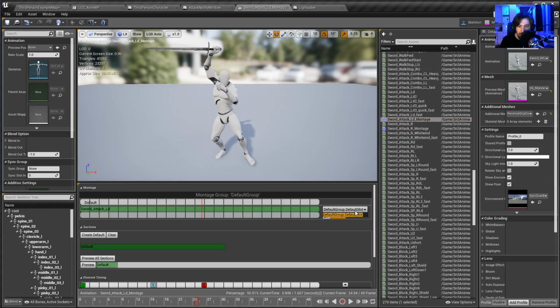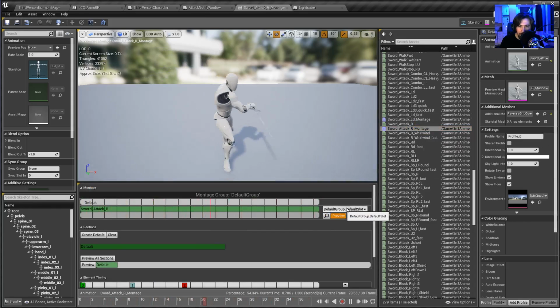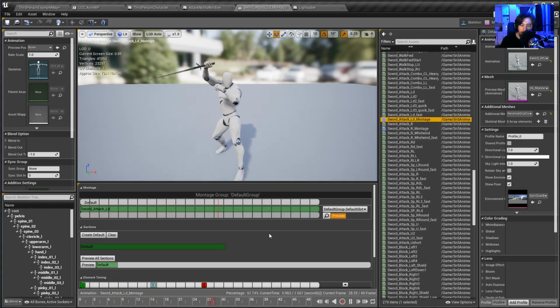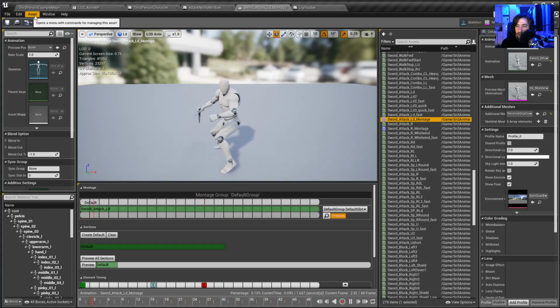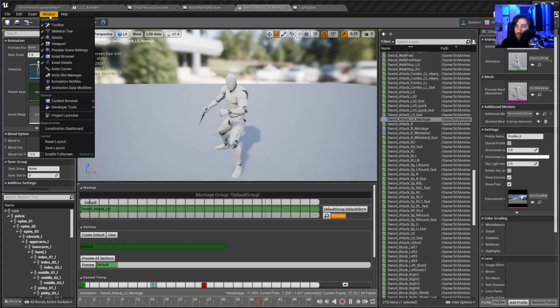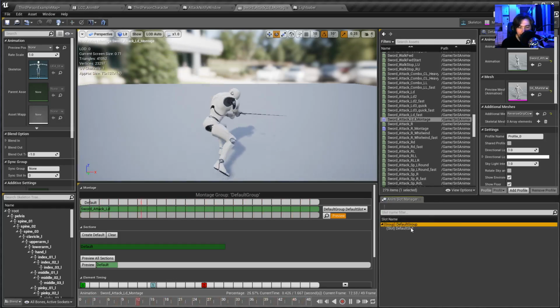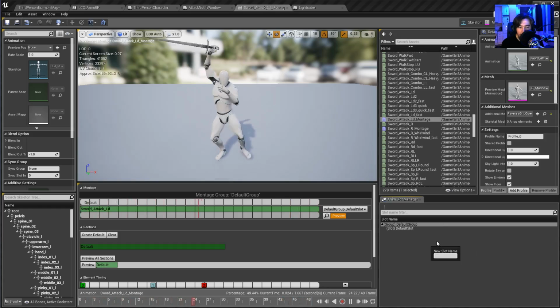So these guys have these attacks in default slot, right? This is a default slot, so we need to first find slots, and slots are somewhere around here. I don't exactly remember where. Copy curves, window, anim slot manager. Okay, here it is. So we have default group, default slot. Let's add another slot. Let's call it upper body slot.